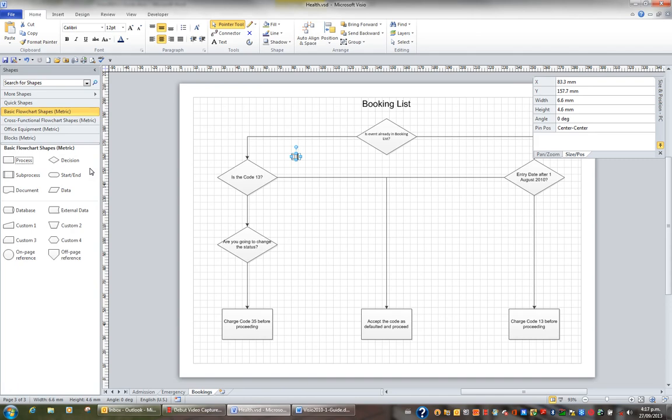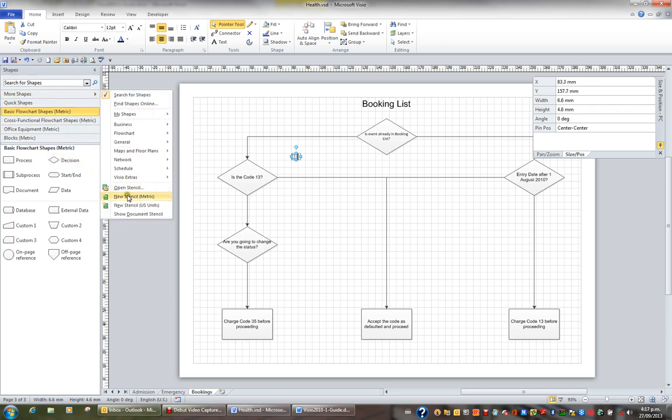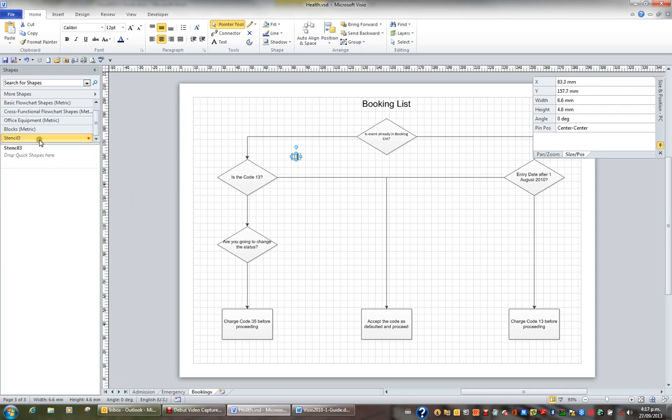Now what's really handy is to create your own stencils. It sometimes becomes difficult when you use a number of shapes that come from a variety of stencils to have to keep bringing those stencils up. What I like to do is create my own stencil which has all the shapes that I use for a particular type of diagram. So to create my own stencil, a new stencil, I'm going back to More Shapes and I'll choose a new stencil. And here it is here.